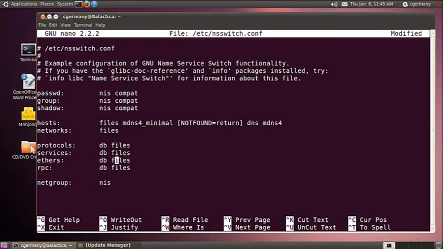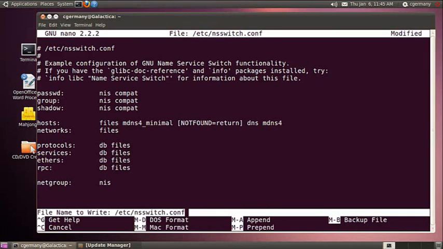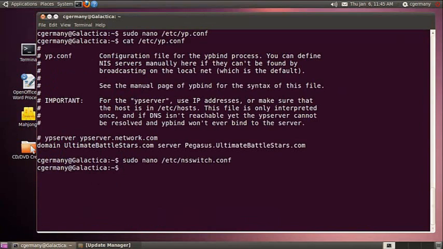Alright, NIS, and I want to save it. So for passwd, group, and shadow, I want to specify, in this case, I'm going to be using NIS authentication, and yes, and save that.